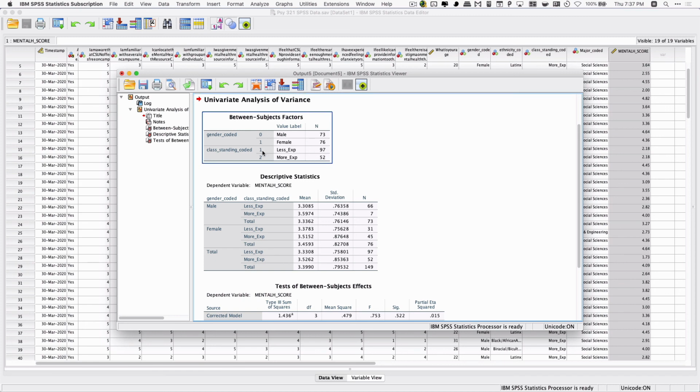There you go. So here it has the 2 levels. Notice that it says 0 is male, 1 is female, and then it tells you how many participants you have of those type. 73 male, 76 female, 97 who we coded as less experience, 52 with more experience as university students. And here you kind of can see a descriptive breakdown. So here you have the averages.